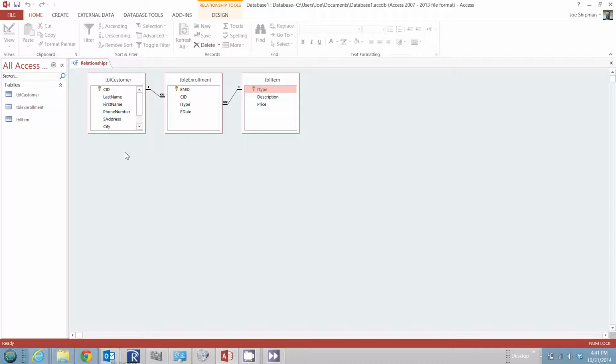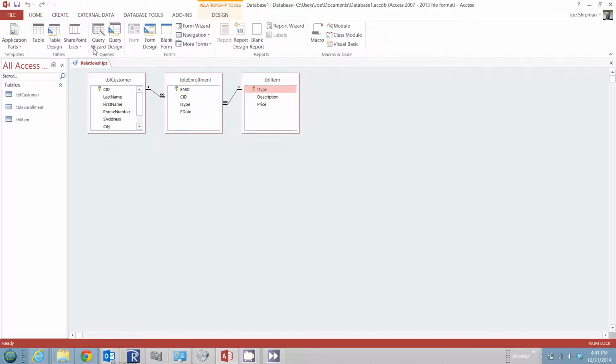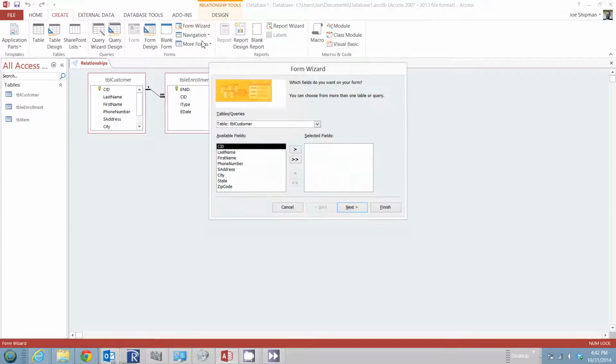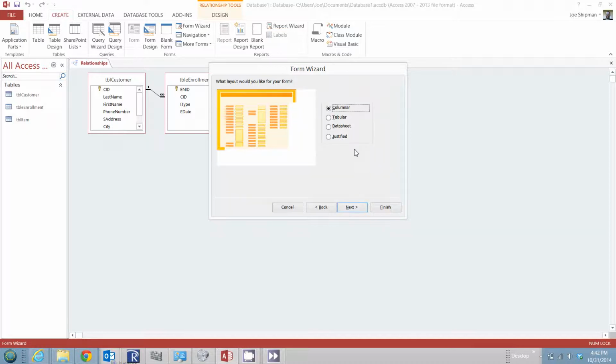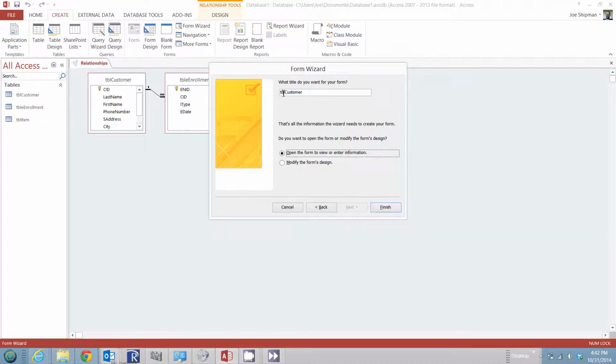Alright, so we're creating a customer form now, so I'm going to go to Create, and the book shows you go into More Forms and then choosing Form Wizard, but Form Wizard in Office 2013 is its own button here. I'm going to go ahead and choose it. We're choosing the table for customer. We're going to choose all the fields, hit Next, columnar layout, Next, and we're going to call this FRM customer and finish.